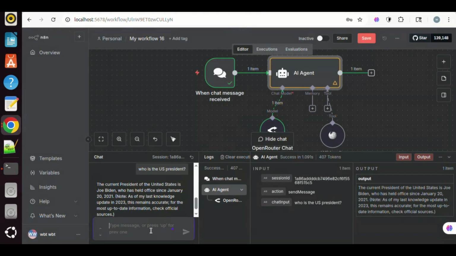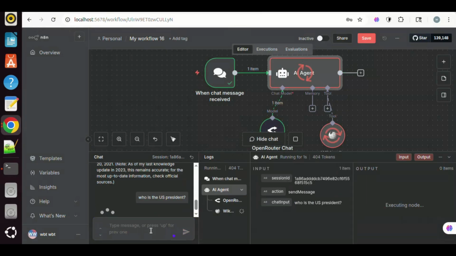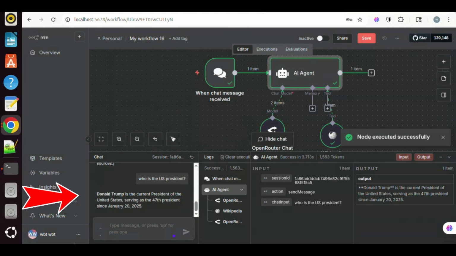In the chat window, we enter the same question, who is the US President? This time, we can see the Wikipedia node has turned green. This means the Grok-4 Fast model has used the information from the Wikipedia Tool Node. It replies, Donald Trump is the current President of the United States, serving as the 47th President since January 20, 2025. This is great, which shows that the Grok-4 Fast model can use the Wikipedia tool to answer questions. Of course, you can add many more tools from the tools list. You can pick whatever you want and add them to your agent, and your agent will become very powerful.